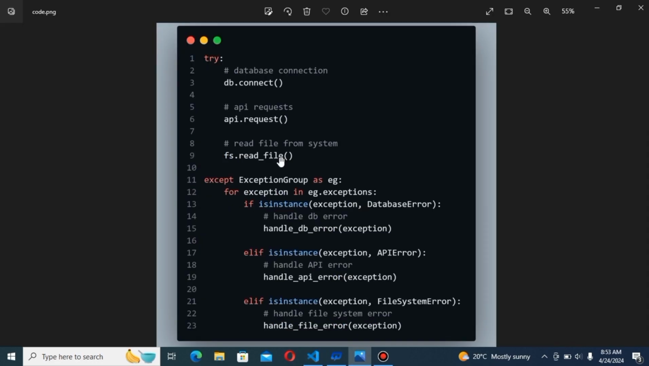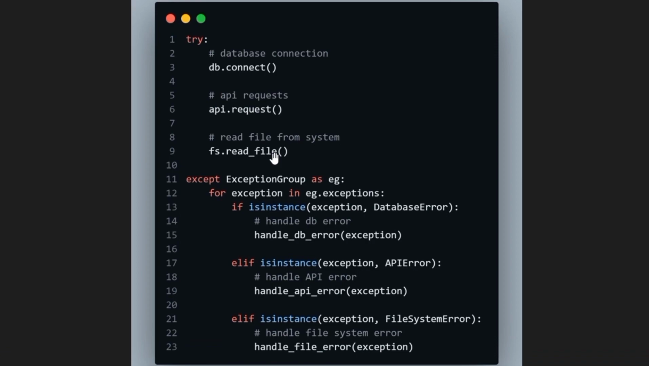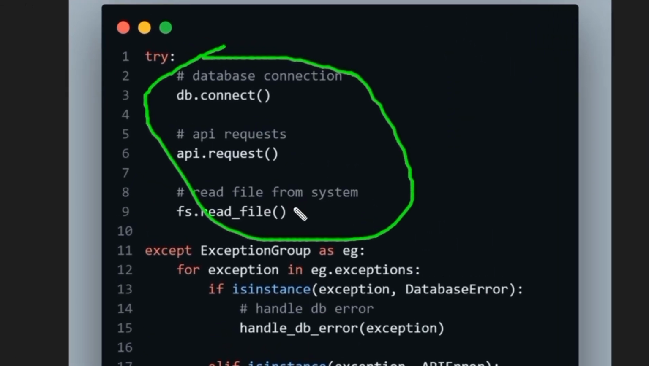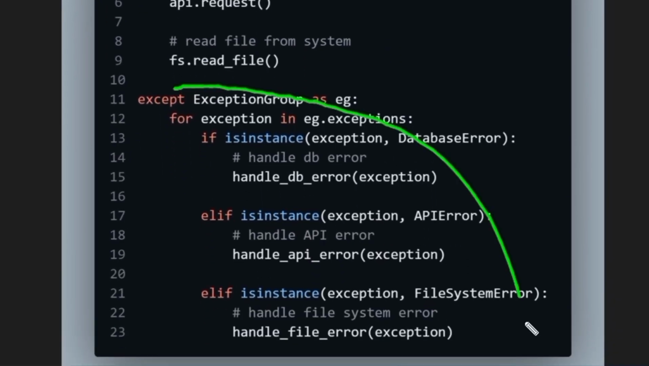Now here we have written a code. Here you can see this is a practical situation. We have written a code in this example. The try block contains code that might raise an exception. The exception can be a database error, an API error, or a file system error. And here is the except block. This block catches an exception group instance which contains a list of exceptions that were raised.